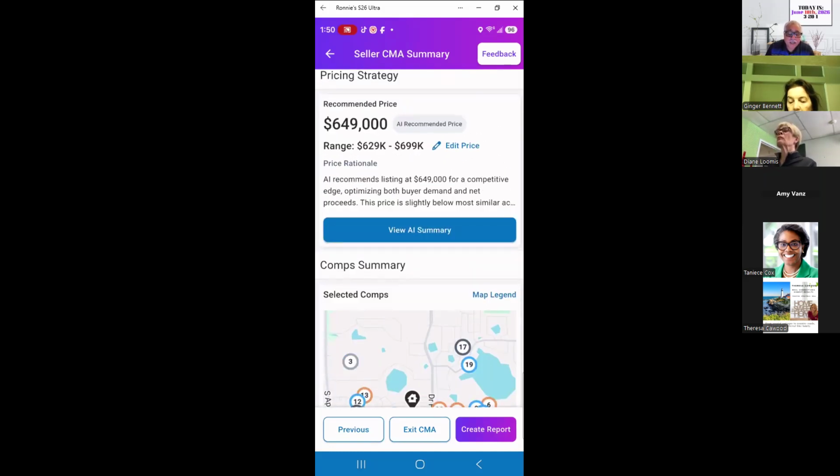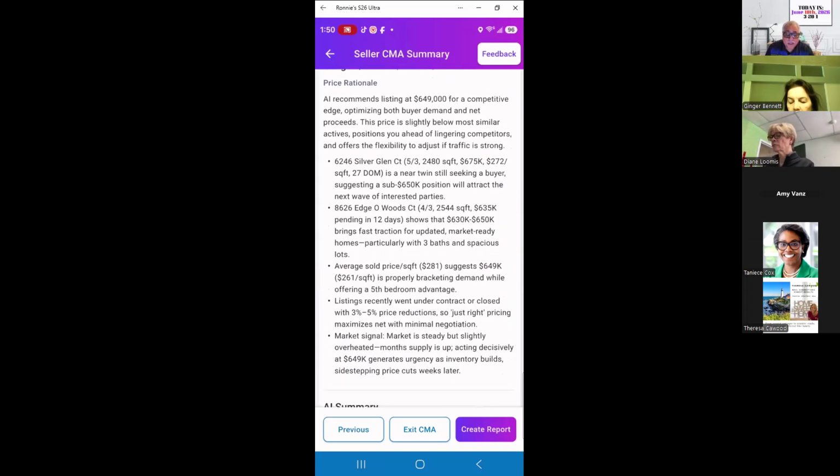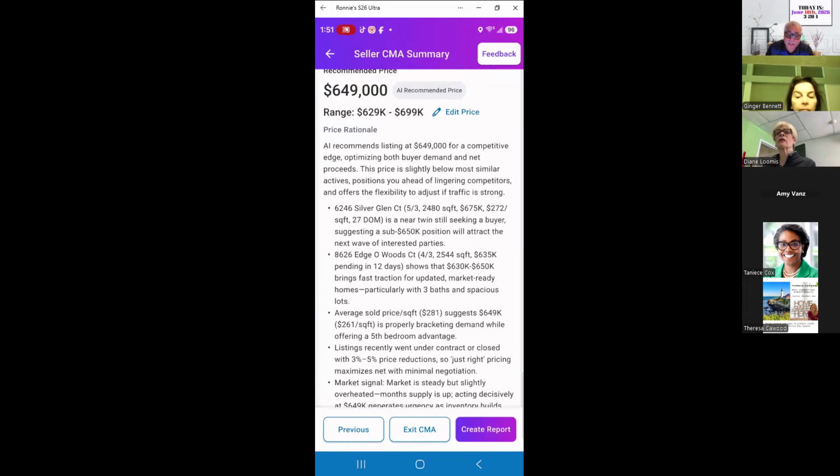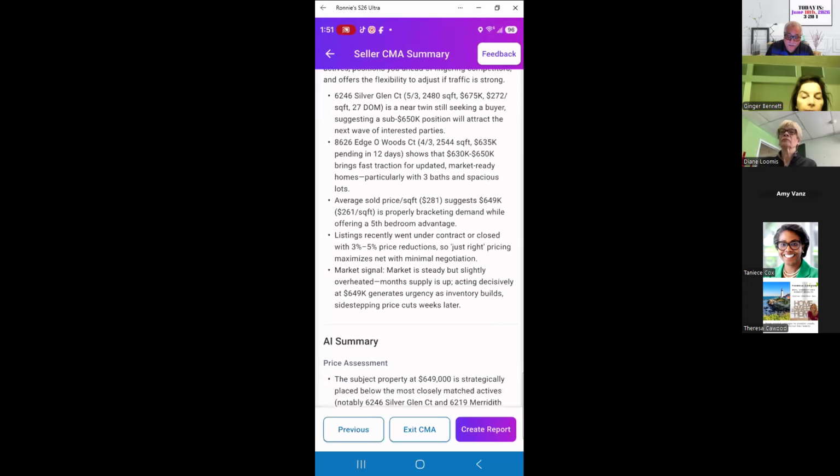All right, so now it gives you an AI summary, which is going to be included when you create the report. And there it is telling you 6206 Court was 27 days on market, is a near twin, still seeking a buyer, suggesting a sub 650 position. The data that this is giving us, how many of you believe that it just blew you away? Because I'm telling you, this is better than ChatGPT, better than Perplexity, than Gemini, than Notebook LM, because it's at your fingertips. It's right here for you in front of them, what you want to do with them, okay?